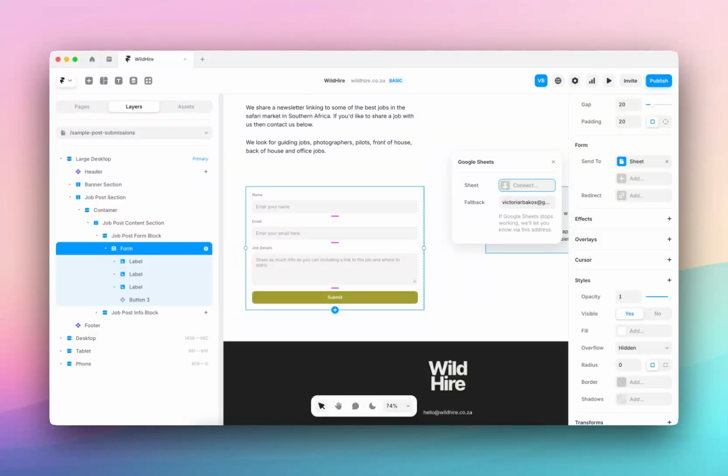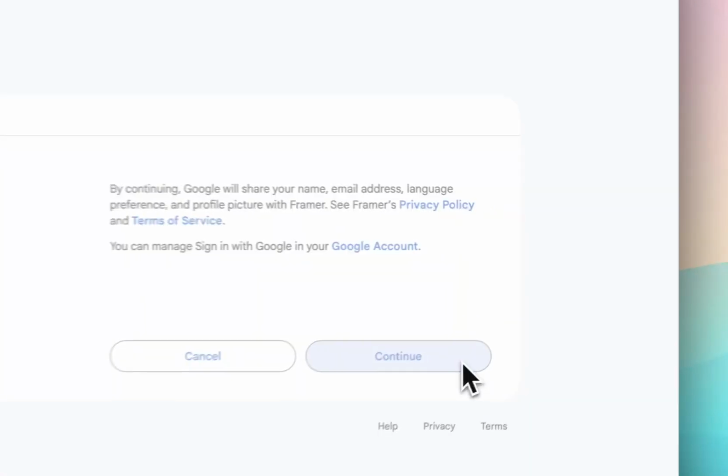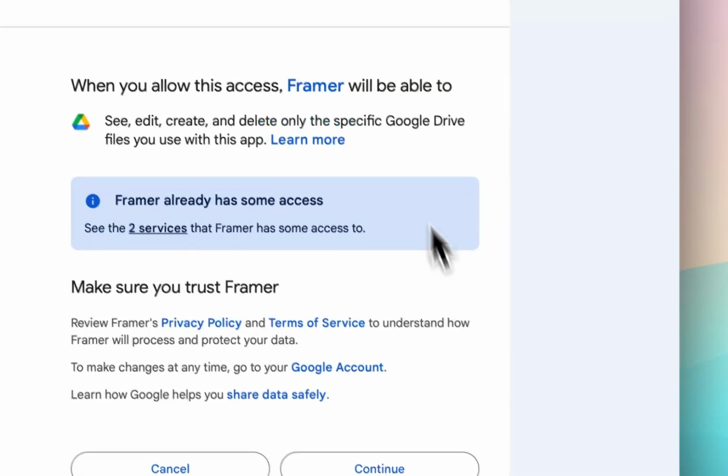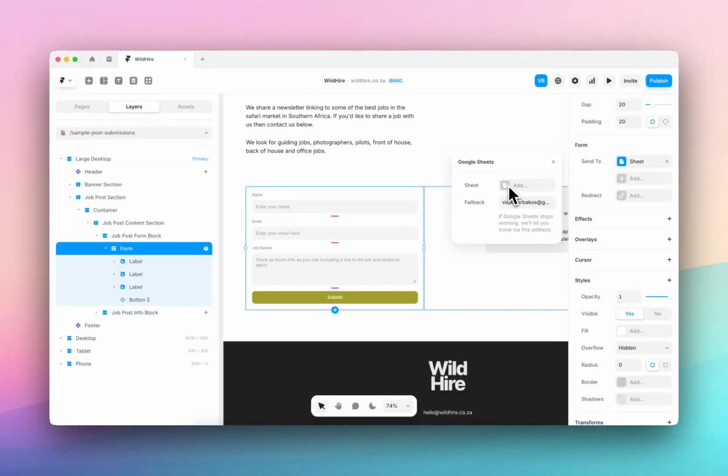It will prompt me to log into Google. So I'm going to cut that bit out because I have many Google accounts listed in my profile, but it will prompt you to log into Google. So you can see here I selected my email and I can sign into Framer via Google. It will request access. You can press continue, and then it will bring you back to Framer.